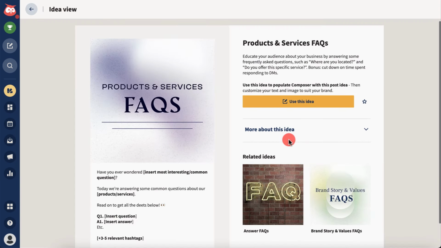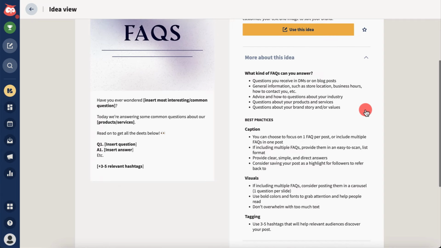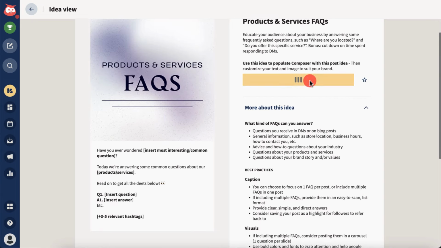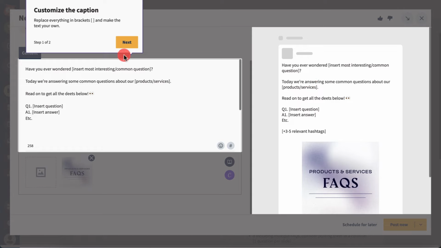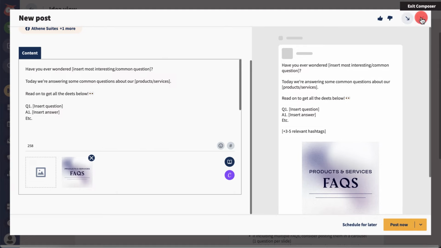Each suggestion gives you some starting copy, visual suggestions, ideas of what to post, and some best practices. You would prep this post the same way in the Composer. It will autofill in some of the information based on what you choose, and you can edit and schedule it as we did with our other post.